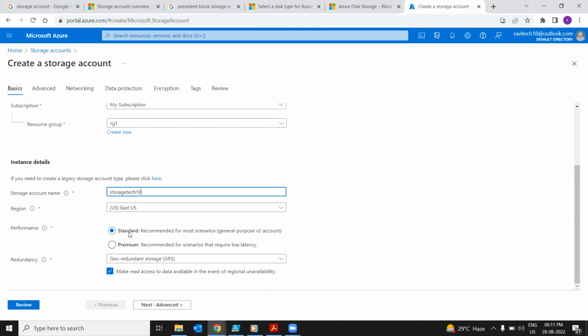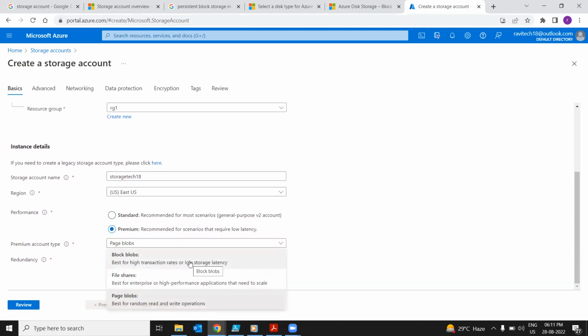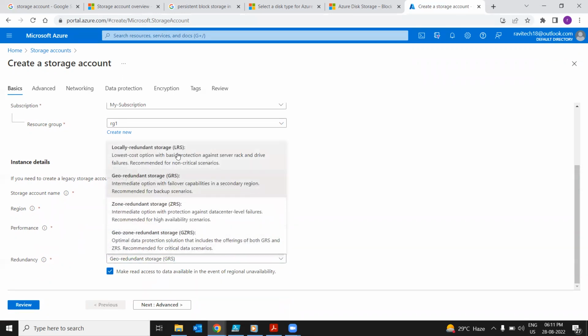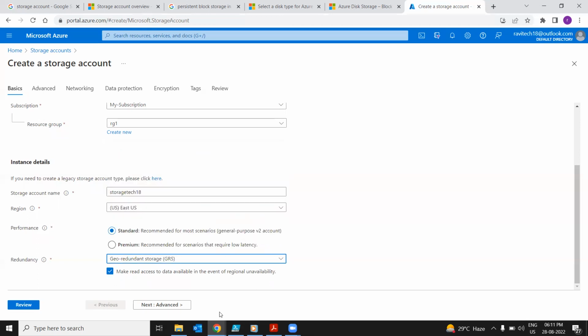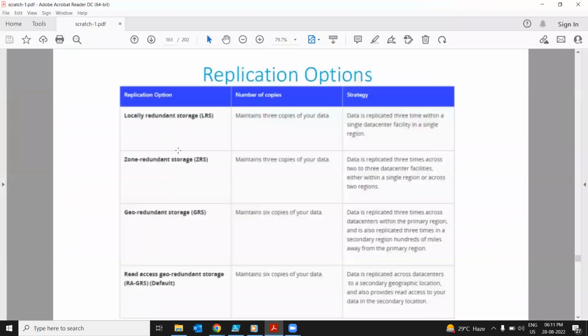We have two types, standard and premium. Standard is recommended for most scenarios, a general purpose v2 account. Premium is recommended for scenarios that require low latency. If you go to premium, we have block blobs, file shares, and page blobs. And in standard, we have LRS, GRS, ZRS, and GZRS. Coming to the redundancy options, we have LRS, ZRS, GRS, and RA-GRS.